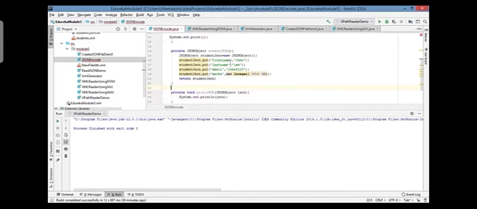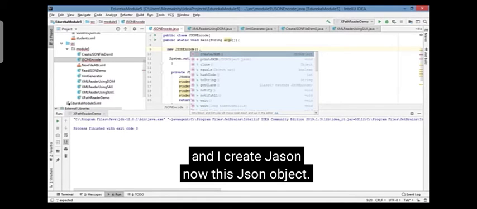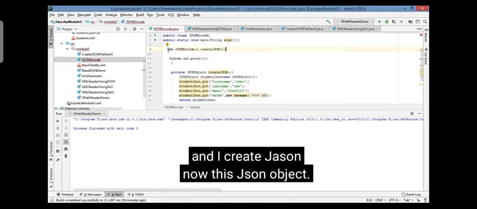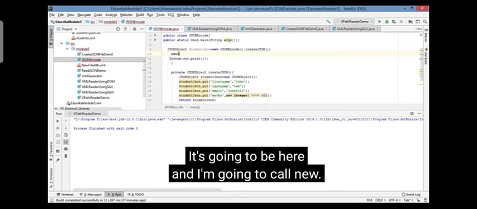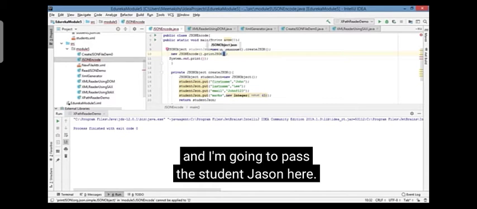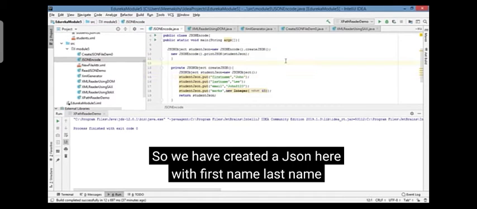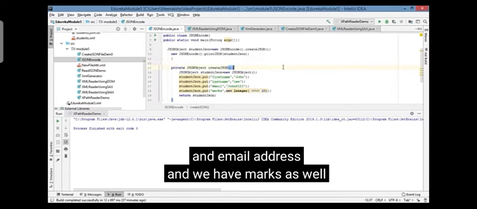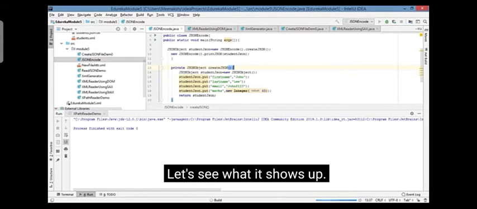All right. So you have new JSON encode. I create an instance of it and I create JSON. Now this JSON object, which is nothing but student JSON, is going to be here, and I'm going to call new JSON encode dot print JSON, and I'm going to pass the student JSON here. So we have created a JSON here with first name, last name, and email address, and we have marks as well, and we are printing this JSON there. So I have run it. Let's see what it shows up.